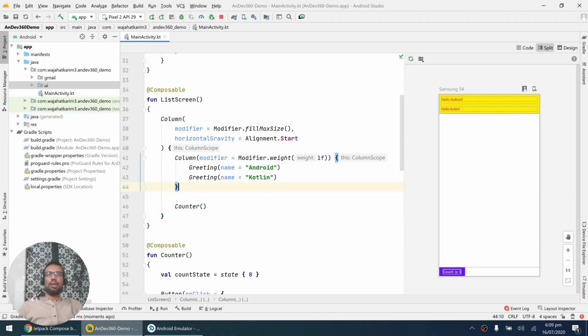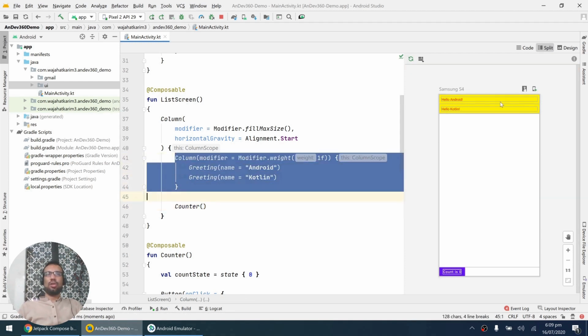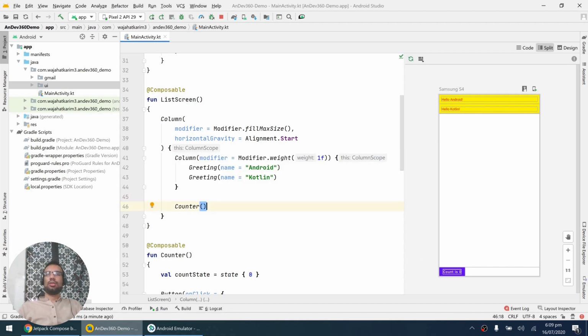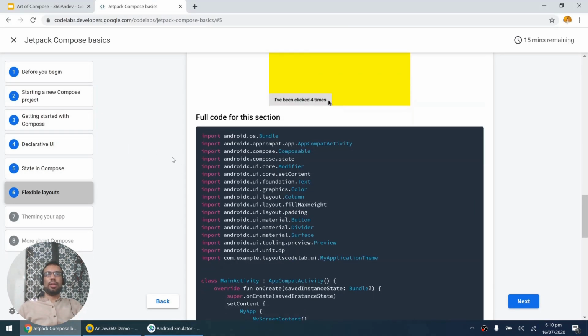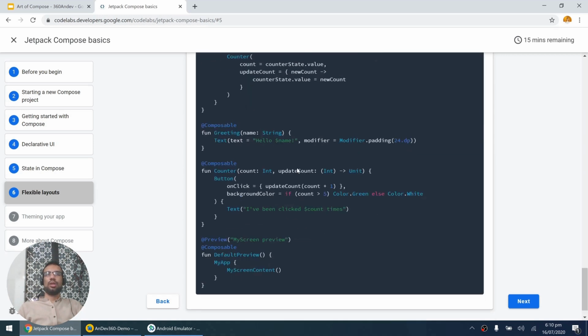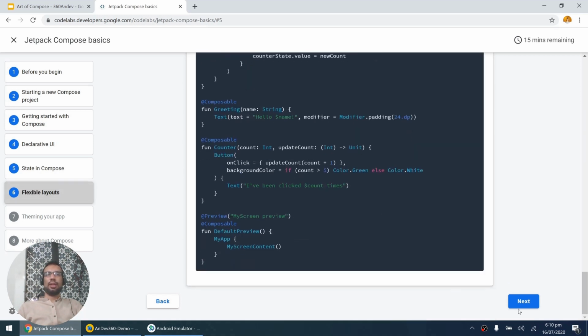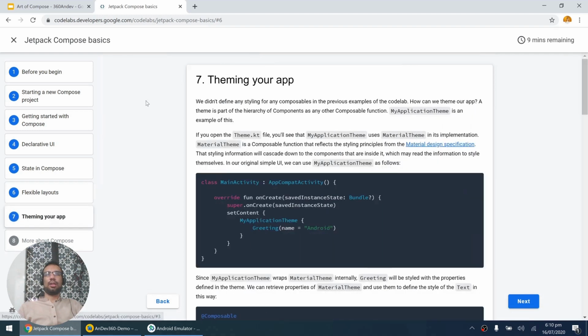So see, this column has taken the whole space, although there are not enough elements inside it, so it's okay. And then we have our button. So this is how the flexible layouts are getting along. We will see a good example of it in our Gmail UI demo, and once you read that, you can understand how this actually works. So this is the whole example, and finally we are on the theming.